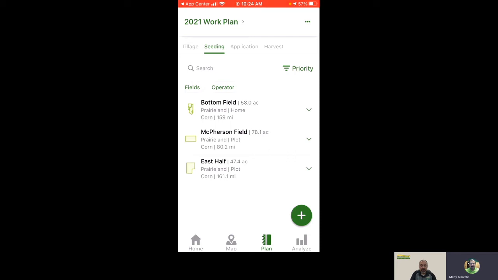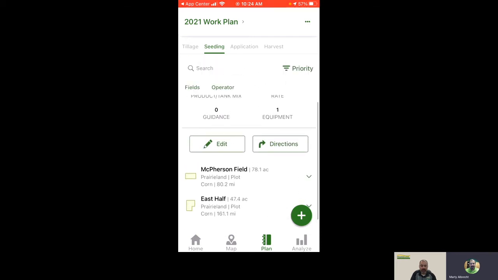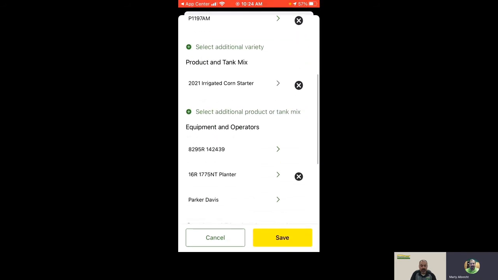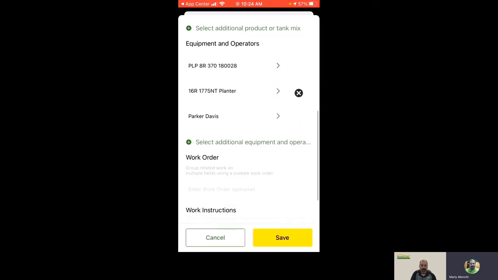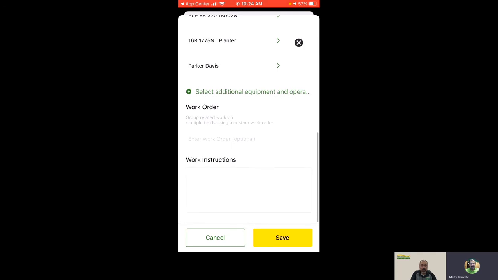Actually I have some seeding plans already here. For the bottom field, I can go in there and edit it from here. I have equipment in there. Let's say I could change that tractor if I wanted to. I'm going to use the 8R370 instead. And the planter's good. Parker's going to do it. Here I can put some work instructions, like for my hired man about where to find that pallet of seed, or what tank I'm going to pull that fertilizer blend out of. Maybe I need to put instructions in there like, we're out of 2,4-D, so we need to go to town and get some 2,4-D before we can do this tank mix that I planned here. So I can hit save.